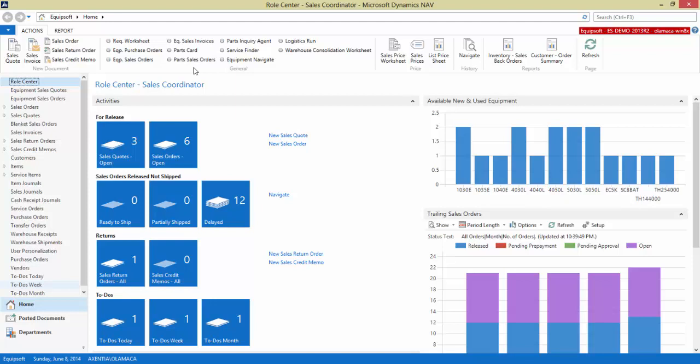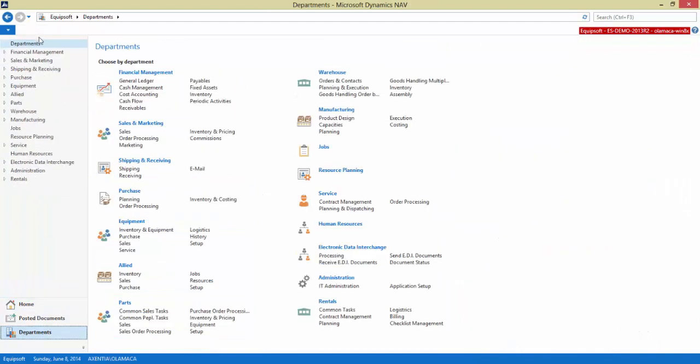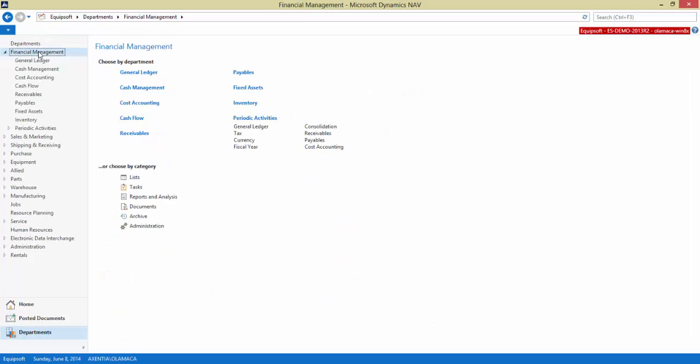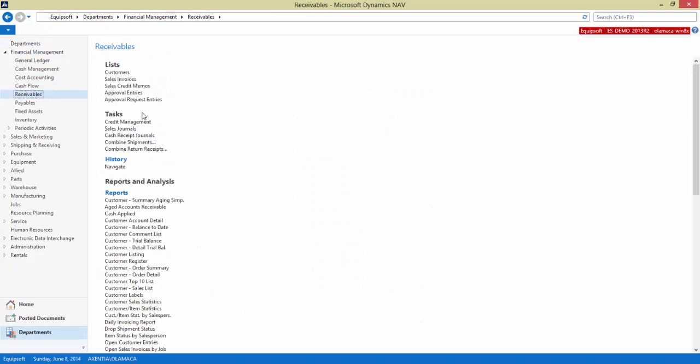What I want to do is add the credit management menu option within my general group of ribbon options. So from here, let's go back to the Departments menu option on the left navigation pane. Let's once again go into Financial Management. Let's go into Receivables, and in the Receivables section under the Task section or group, you will notice there's a menu option here for credit management. I simply right-click that menu option and I click Add to Actions on Role Center ribbon.